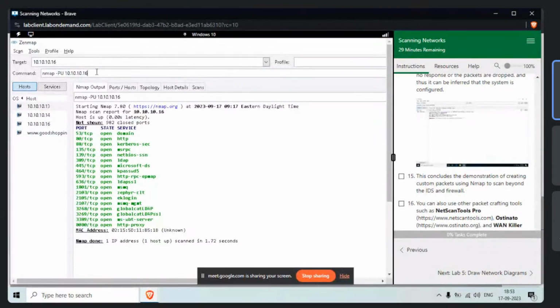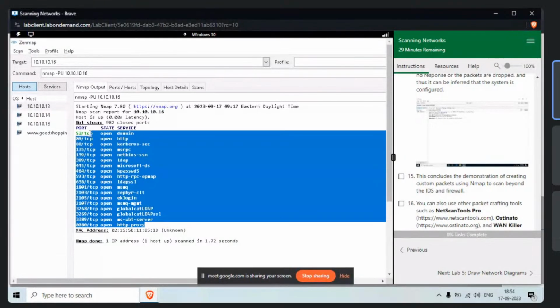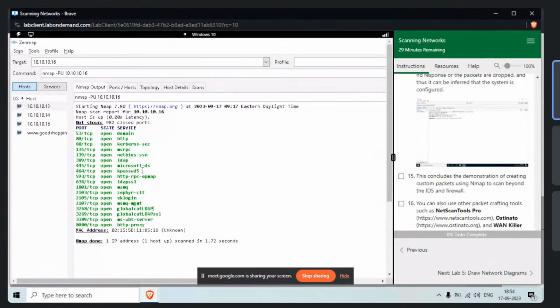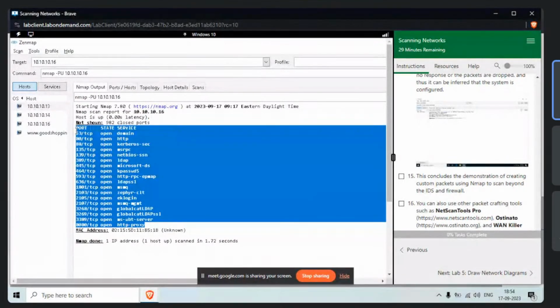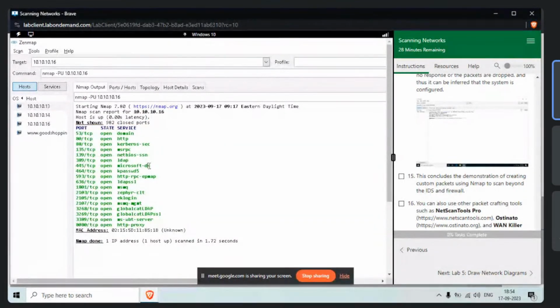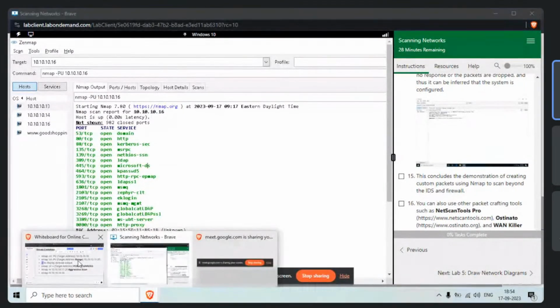I also didn't use the -sn option, which would have told nmap to only do host discovery. Apart from host discovery, it should also do port scanning, and that is what nmap did. Nmap did a port scan, and it found these many open ports. I now know the host is up. I now know these are the ports available, that means open, on my target machine. Okay, moving forward.